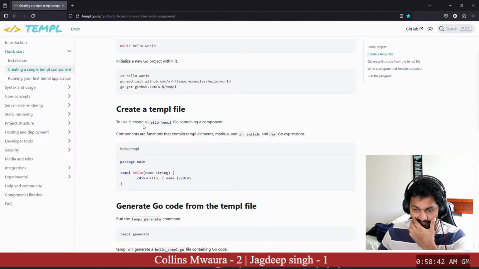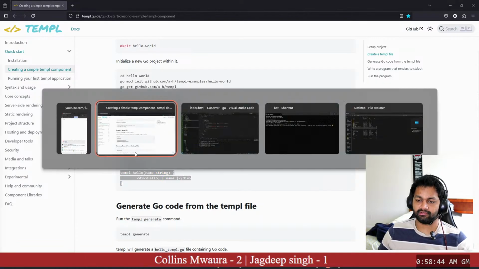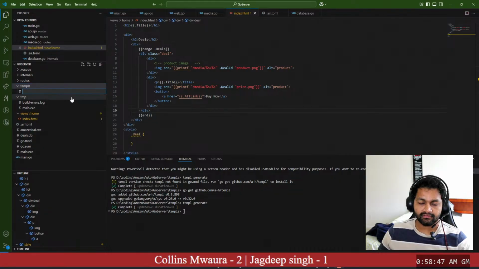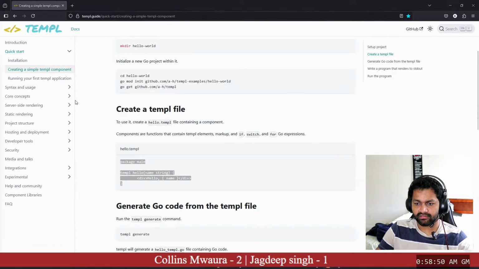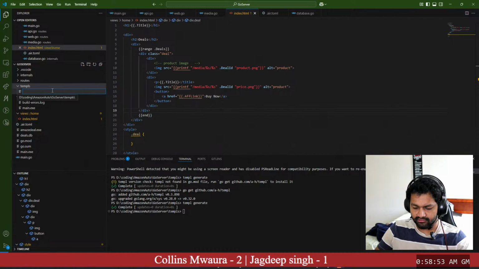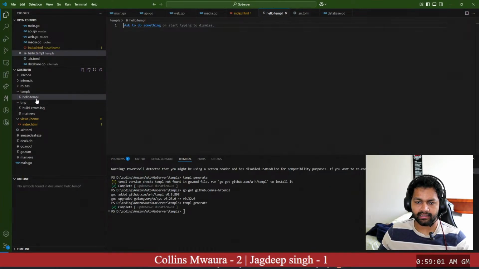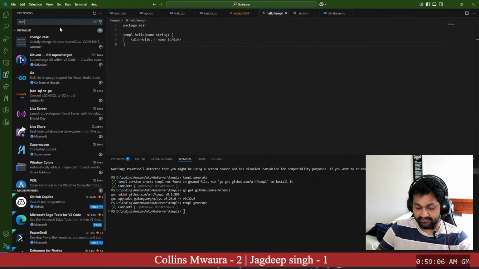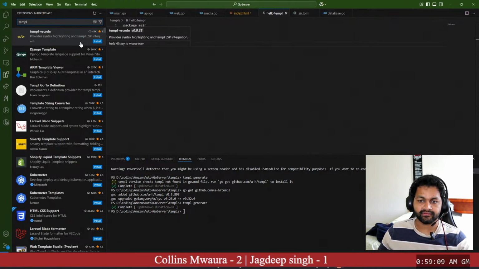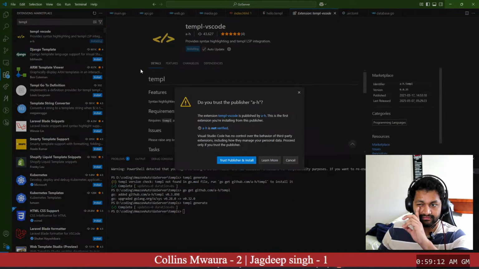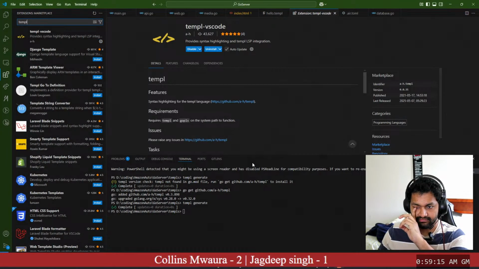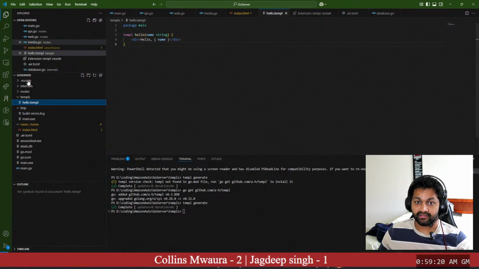To use it, create a templ file containing the component. Okay. What should I create? Hello. Hello.templ. Templ, I think this is the one. Templ, yeah. This should be it. Is there no templ VS Code extension? Okay, yeah, this is one, I guess. Looks like it's working.